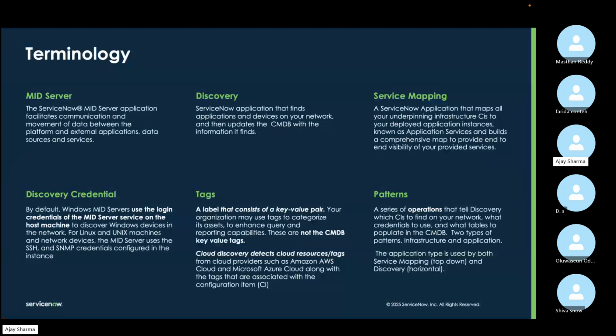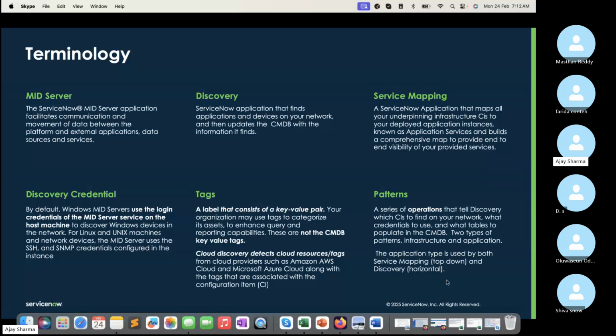If I go to the next slide, these are a couple of terminologies which we have already discussed. Middleware we know, discovery we know, service mapping we just discussed, discovery credentials we know, tags. Now, a tag is a label that consists of a key-value pair. Your organization may use tags to categorize its assets or enhance query reporting capabilities. These are not the CMDB key-value tags. Cloud discovery detects cloud resources and tags from cloud providers such as Amazon AWS and Microsoft Azure, along with the tags associated with the configuration items. So a tag is just a pair of a key and a value.